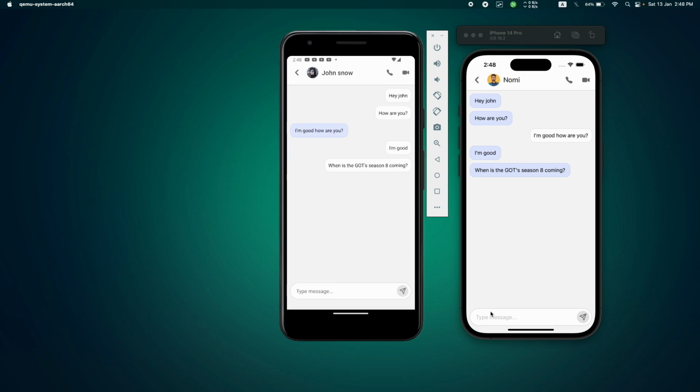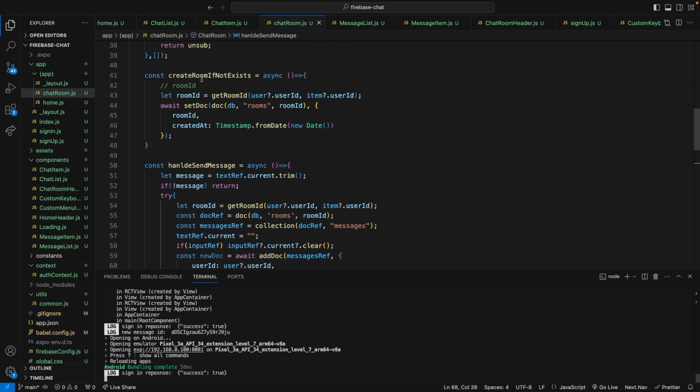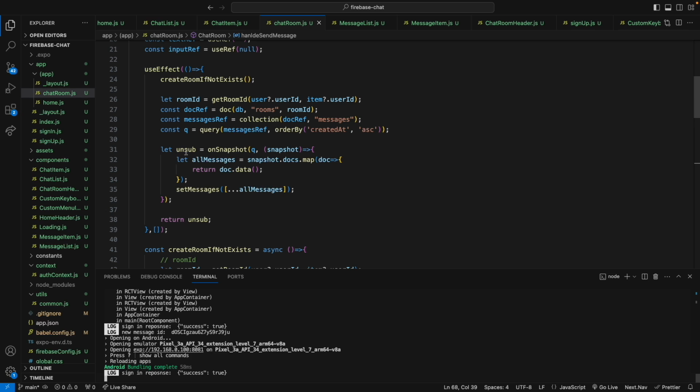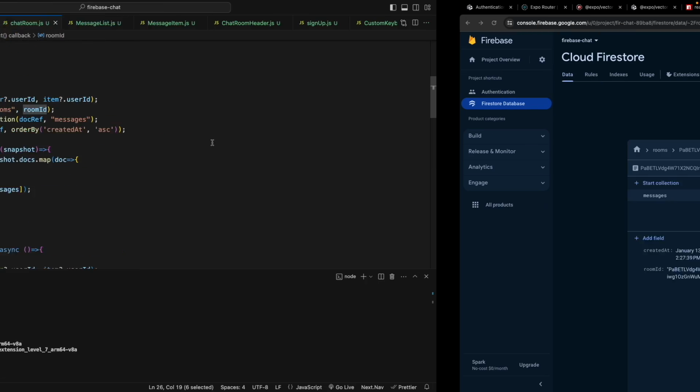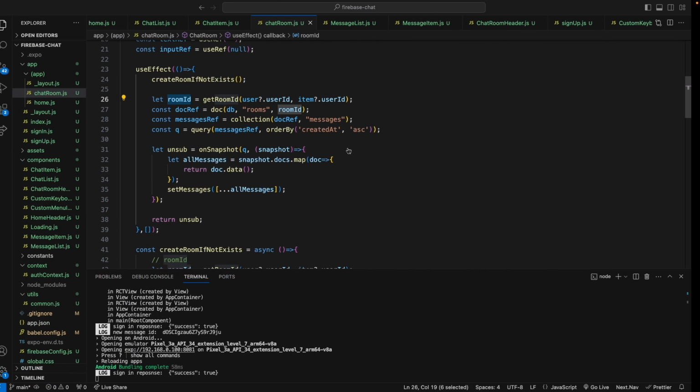And let's just type a reply here from John. Let's say I know nothing, bro. And if I send it, we will see it on both sides. And all of this is happening through the magic of this snapshot hook that we use from Firebase. So this gets triggered every time we add a document in the messages collection. So that's why messages are being updated for both the users, and we can see all the messages in the messages collection in this chat room.